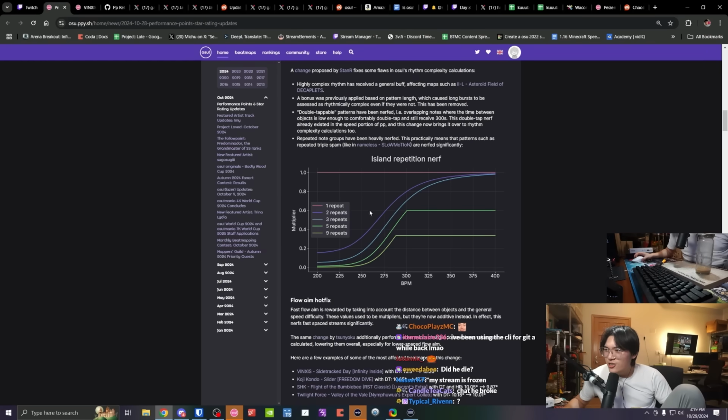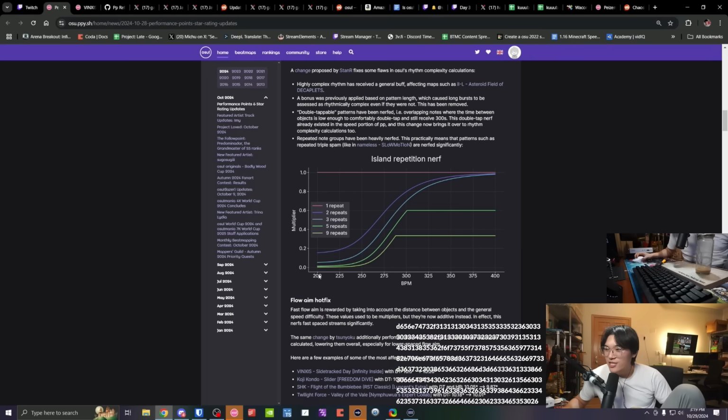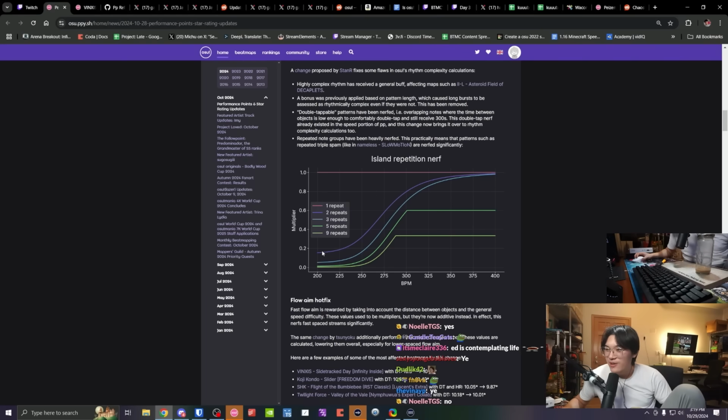Is this in reference to the consecutive triples? So if there is one triple, there is no multiplier. If there are two triples, then at 200 BPM, it will have a 0.2 multiplier. At 225, it's around 0.2. At 250, it'll be around 0.3. At 275, the multiplier will be 0.6. If it was 300, it'll be 0.8. And until it gets closer and closer to 1 at 400 BPM, right?